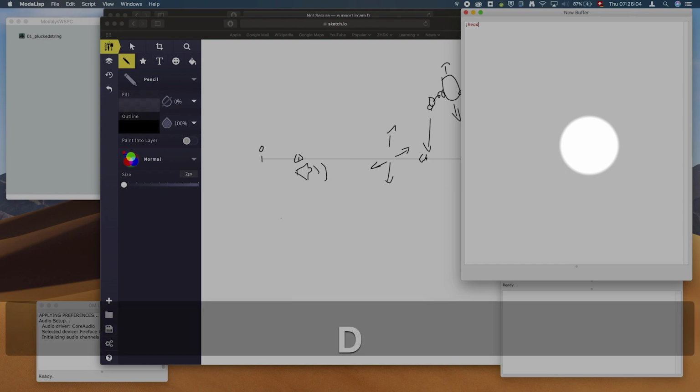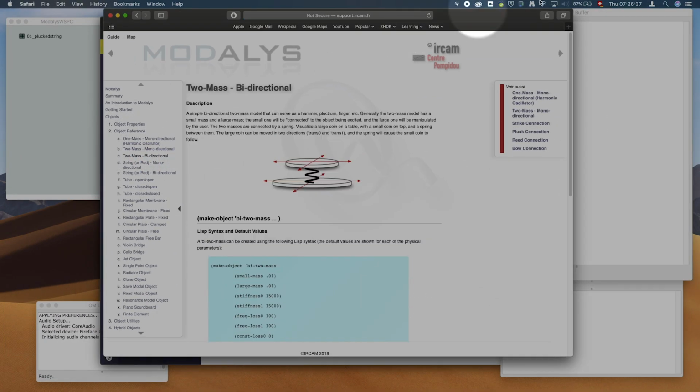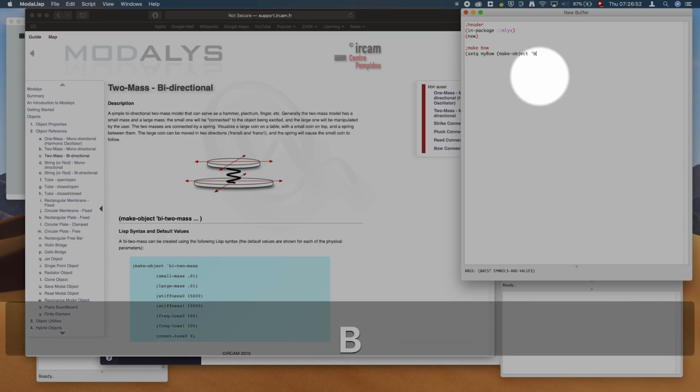The header we do again as we had it. New, what I had last time, also to avoid any kind of issues in package mlis. Usually you don't need it, but as I told you last time, I have had some bad experiences when I didn't have it sometimes, for some reason, I don't know. So let's make the objects. Make the bow. So we can go back to our B2 mass and make our bow. So I'm gonna set Q, my bow, this time is gonna be called, and make object B2 mass, and that's done.